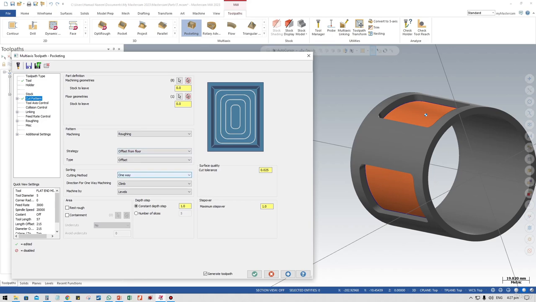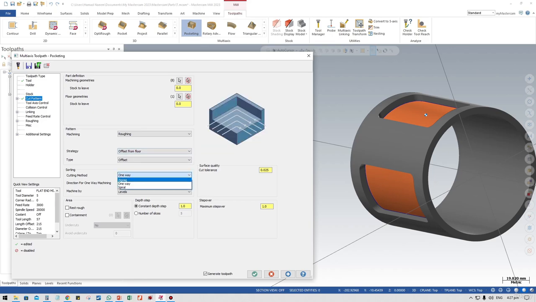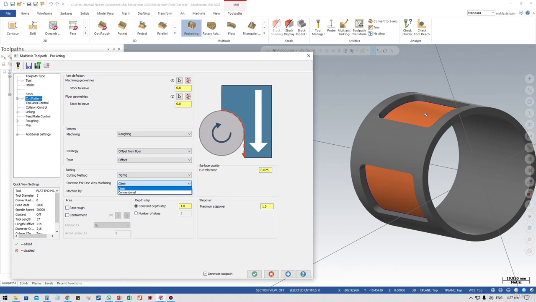The next thing is the sorting method, which is one way, zigzag or spiral. You can select the zigzag because it takes less time to cut the material and increases the efficiency. You can say that it cuts from both sides, in the forward and the backward direction. Okay. So now let's talk about the direction of the machining. It's climb milling or conventional. Mostly we use the climb milling operation. In this direction, the cutter's direction and the workpiece direction are the same, and it gives a better finish to the object which is going to be machined.